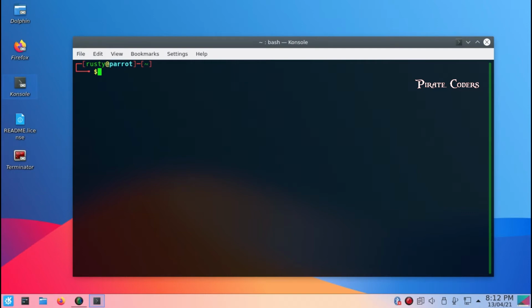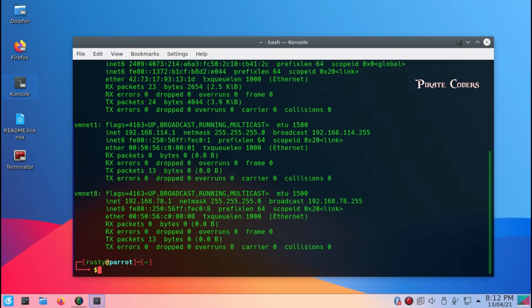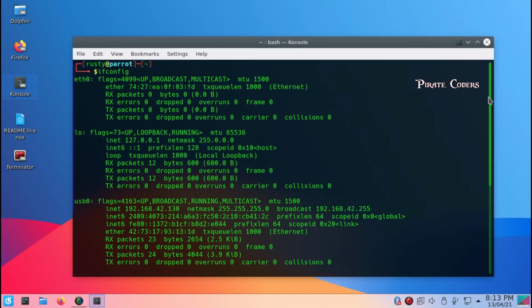Before changing your MAC address, you need to find out your network interface devices. To find network interface devices, open the terminal, type ifconfig and press enter. Now you can see my network interfaces in this terminal. You can see eth0 as my network interface, because I'm using the Ethernet connection.